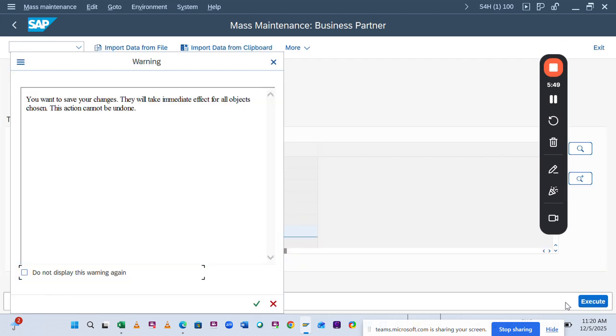Once you click on save, system will perform the mass change in the background. This will happen behind the scenes, guys. You can see on the front screen that checkboxes are selected, but in the back end, system is performing the blocking activity for the number of customers that you have selected. Okay, click on continue.